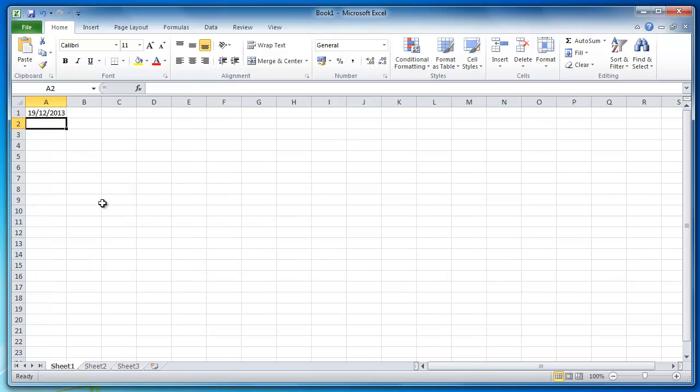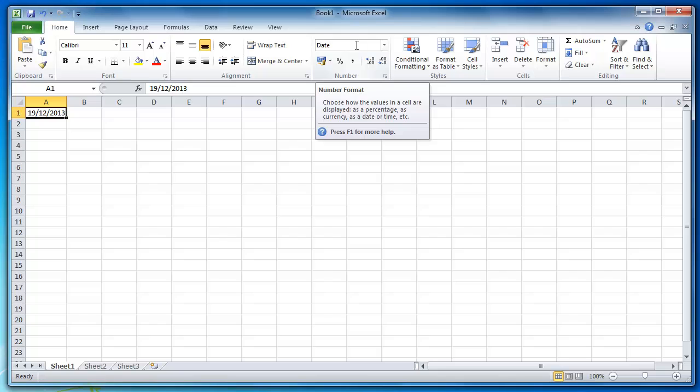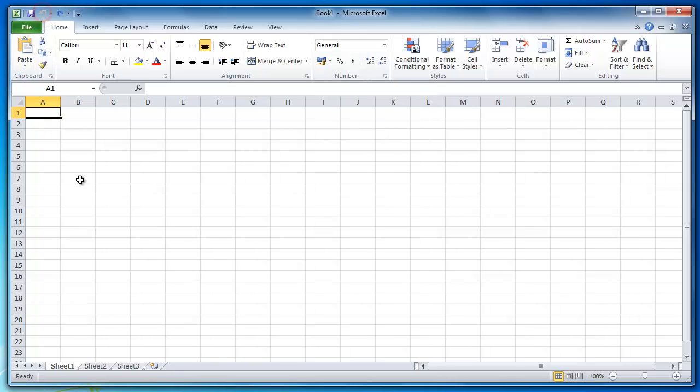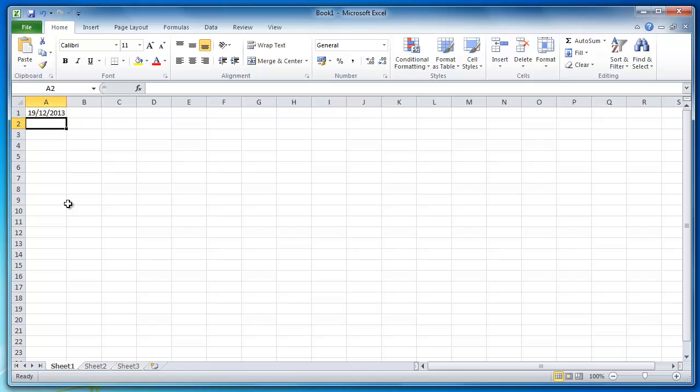If we just press return, if we click on this cell, you can see it's automatically changed the format up here to date. So if I just undo that and show you again, it sets at general, control and semicolon, press return, and if we select the cell, you can see it's changed the format to date.